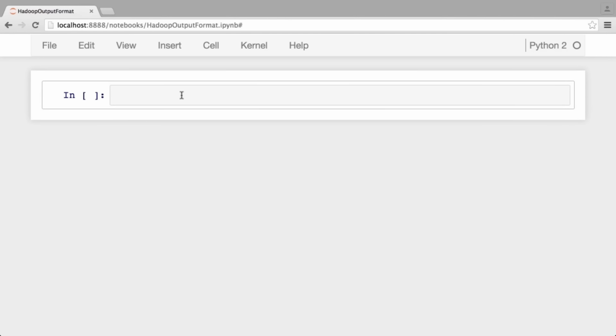This video will cover using Hadoop output formats in PySpark. PySpark can output data in any form described by a Hadoop output format. However, this is not the easiest API to use. If you can use one of the built-in methods like TextFile or PickleFile, I would use that instead. However, sometimes you need the flexibility to output in some obscure custom format. Well, PySpark has you covered.